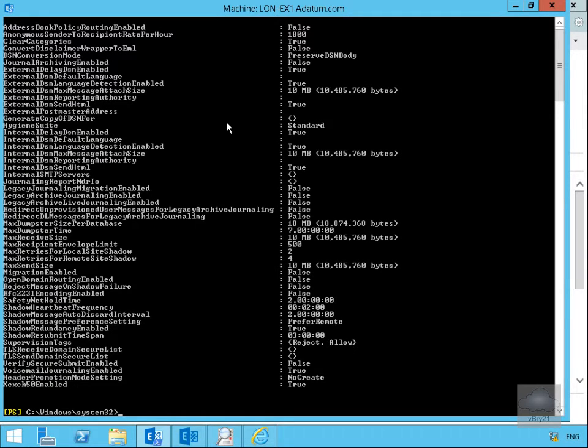So the things that we're really interested in here are the internal max message attachment size, currently 10 meg. If we scroll down a bit further, we've got the maximum receive size, currently 10 meg. We've also got the maximum recipients, 500, and the maximum send size as well. Those are what we would consider the important settings, so we can see exactly the size of the email messages that we can send and receive, and the maximum number of recipients. We've also got the maximum attachment size.